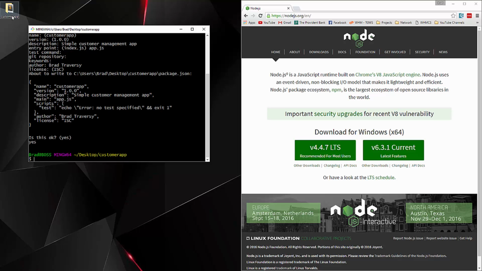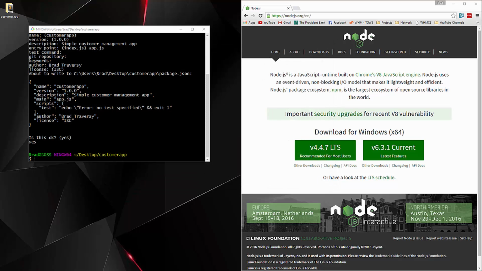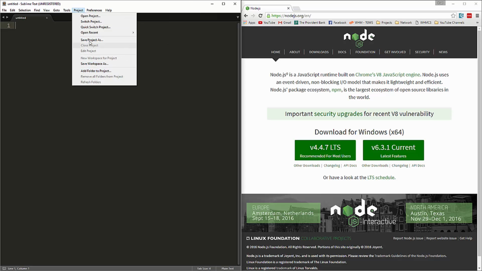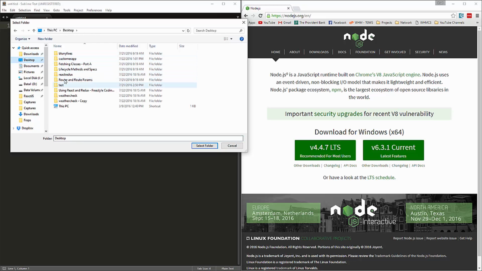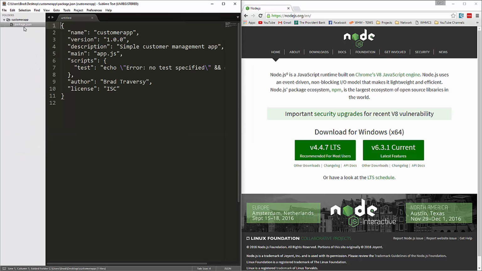All right, now if we look in our folder, we now have a package.json file. Now I'm going to open this up in my editor. I'm using Sublime Text, but of course you can use whatever you'd like. So let's say add folder, desktop, customer app. Okay, so let's take a look at the package.json file. Basically it's just all the stuff that it asked us in the command line.